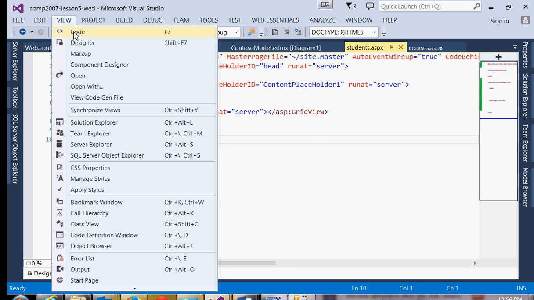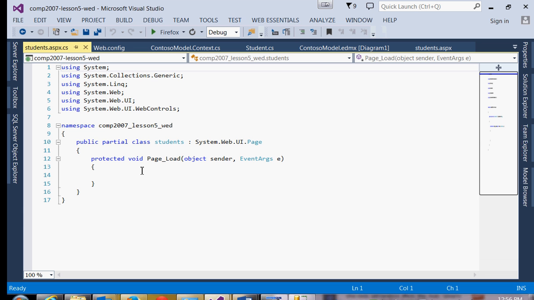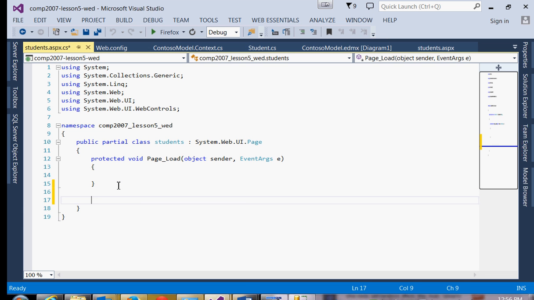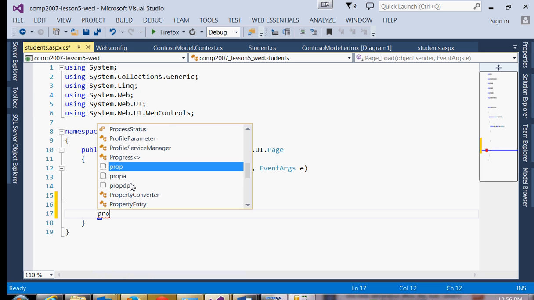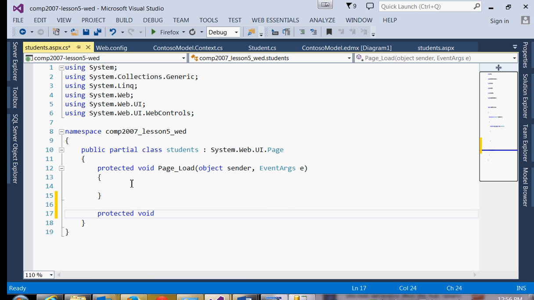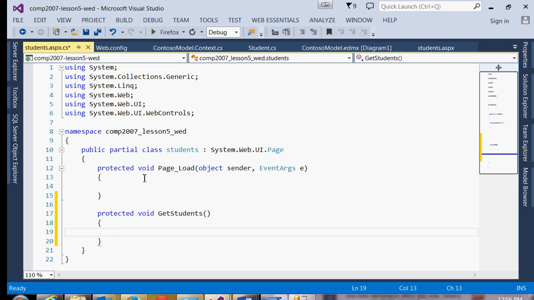So I'm going to go into the code window. What we want is to create a function that will use our student model to query the student table, fetch the list of students into memory, and then we can bind that result to our data grid. So I'll create a protected method called getStudents. And when our page loads, we want to say, if our page has not posted back, call getStudents.